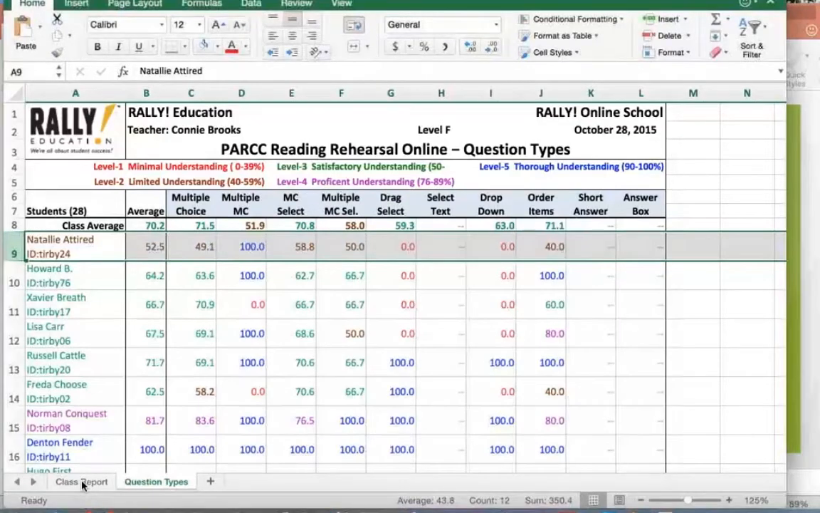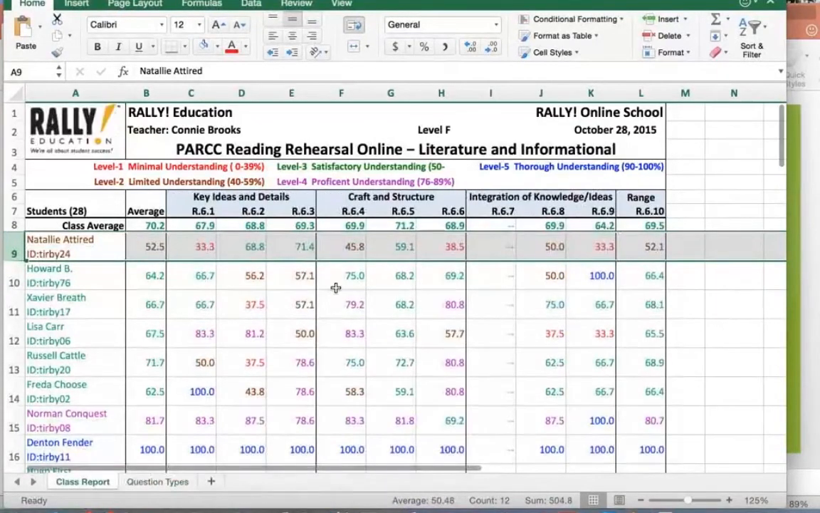Or, as I'm clicking on this class report, is it that they're actually struggling with the standards? So notice that is now changed to the standards right here across the top. And now I have a little bit of a different picture with Natalie. So notice that her average went up a little bit compared to the question type. But I can still see that she's struggling. So it appears that now she's not only struggling with different types of questions, but there's actually a couple of different standards that she needs.